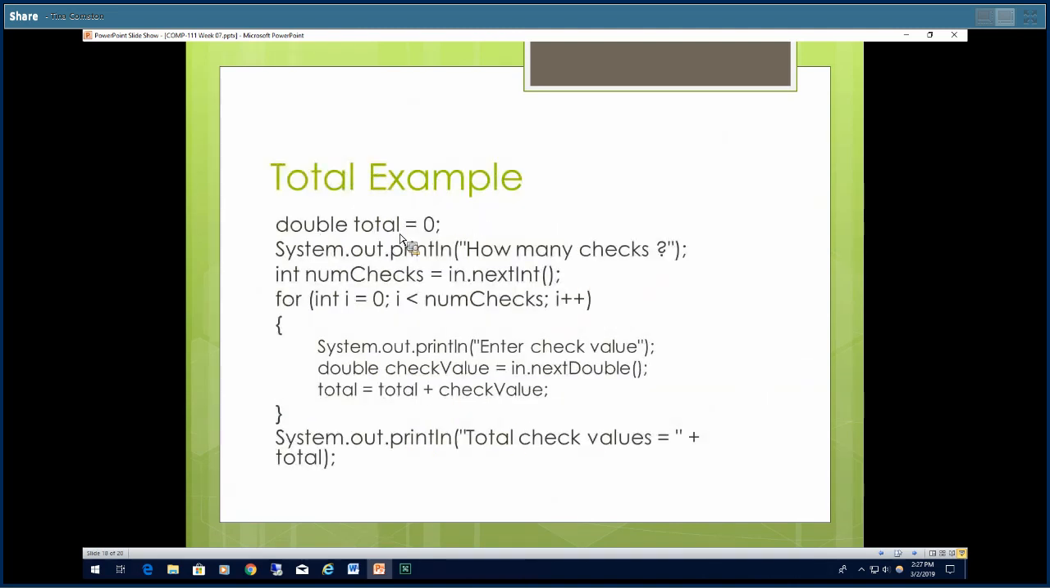And this is how this could look. So we said double total equals 0. We ask them, how many checks do you have? And then we accept that input from the console. We're going to keep looping as long as our i variable is less than the number of checks. And then we're going to print, enter your check value. We accept that from the console. And then here we add our check value to the total. And then we print out your total check values equals. And then we do that at the very end.